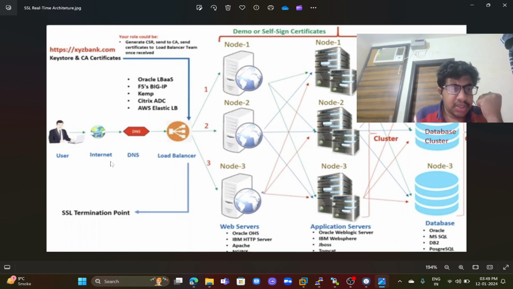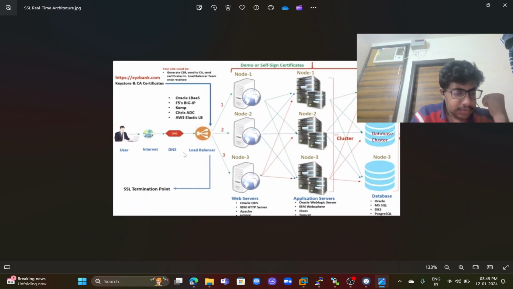Okay, this is how the user comes from the internet, searches, and clicks, and the DNS goes to the load balancer. This is the architecture of the load balancer. After this, Citrix and Elastic load balancer, F5 plus BIG-IP address, everything is there. Based on the cluster weights, we can serve the request.